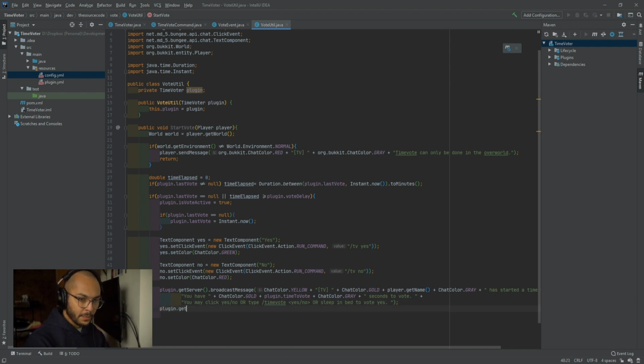So let's go ahead and say plugin.getServer.broadcast. And in here, we're gonna go ahead and say new component builder. And this is going to be append. And we're gonna go ahead and say append yes. And then we're gonna go ahead and append a space, slash, space. Then we're gonna go ahead and set the color to gray. And then we're setting the color to gray for that slash. Then we're gonna go ahead and append no. And then we're gonna go ahead and create.